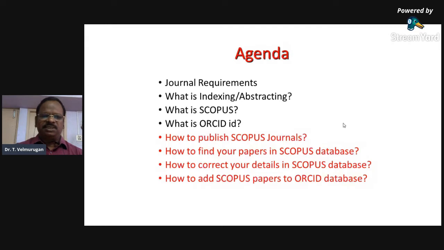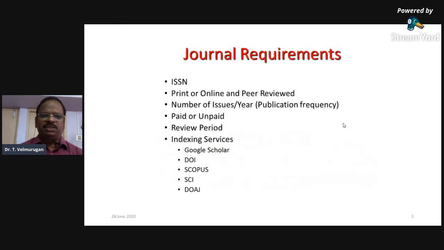Why am I discussing Scopus in this workshop? Because all the Scopus indexed journals are UGC CARE list journals. That's why we are discussing the Scopus journals. Okay. Now, how can you identify whether a particular journal is a Scopus indexed journal or not?